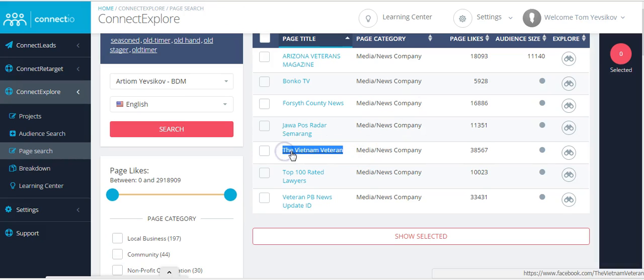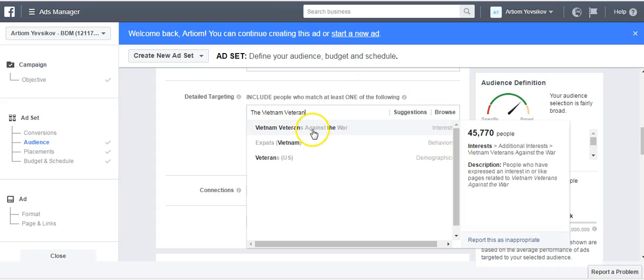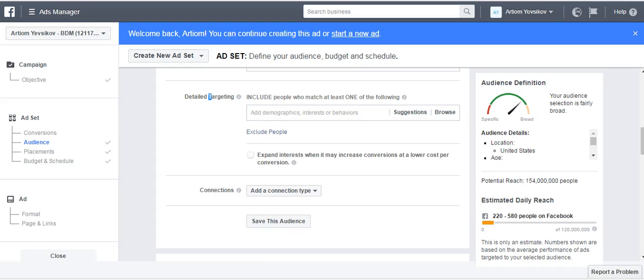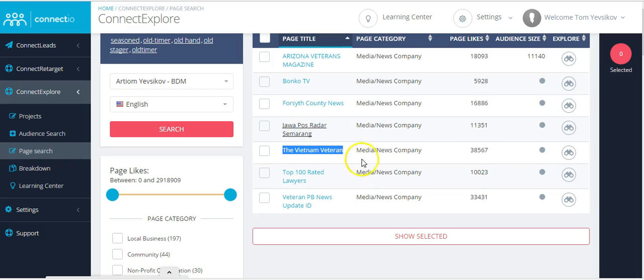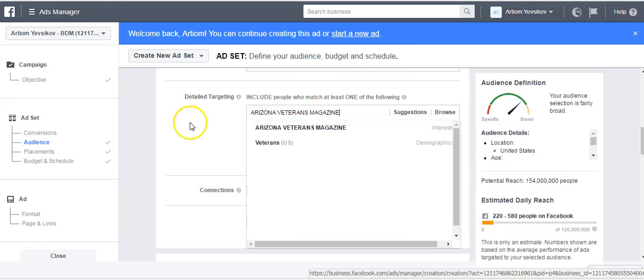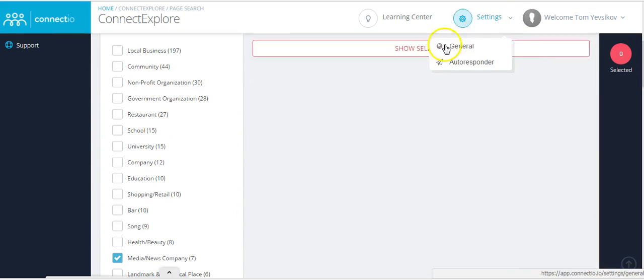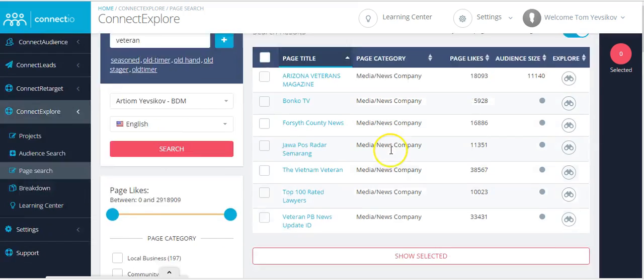So Vietnam veteran, go ahead and plug it into your audience insights, and it's going to find this, right? The Vietnam veteran, Arizona Veterans Magazine is going to actually find that. Something that doesn't work on other software that's supposed to do the same thing. And you simply go ahead and you start.